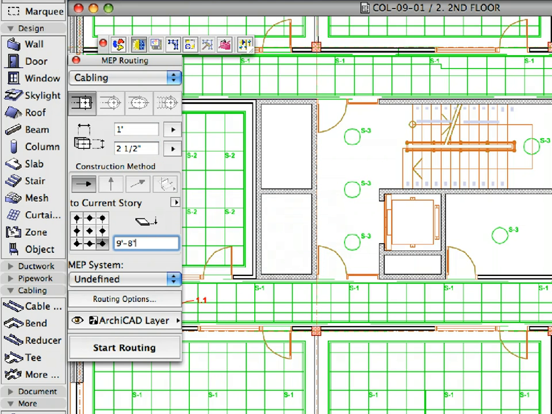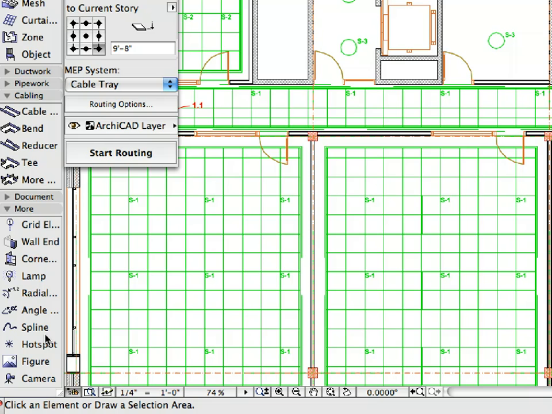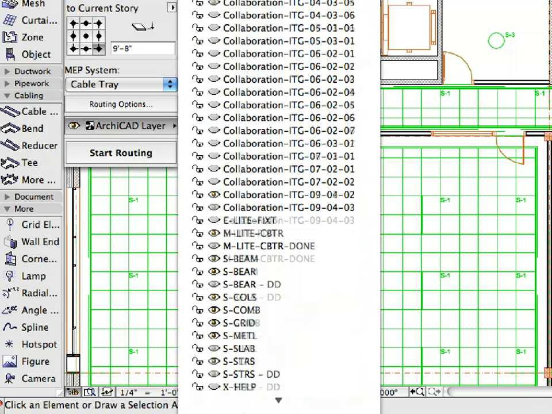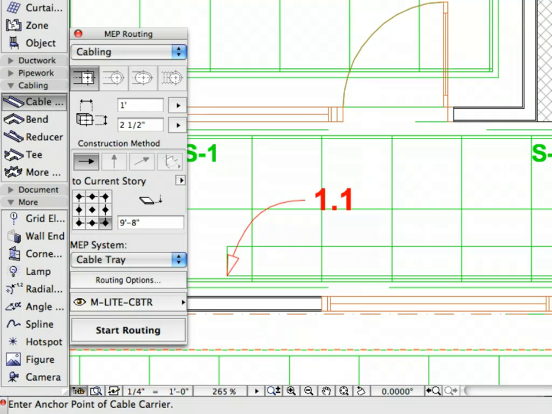Choose the previously created cable tray from the drop-down list below the MEP System field. Click the Routing option. Click the right arrow in the top right corner of the appearing panel and select Mitered Type. And then select the M-Lite CBTR layer. Click the Start Routing button to start creating the cabling.